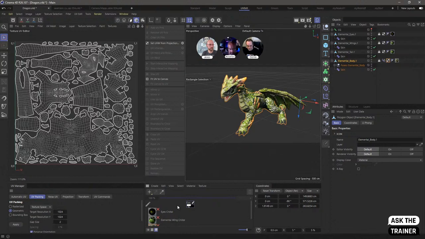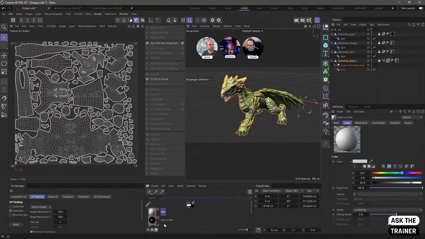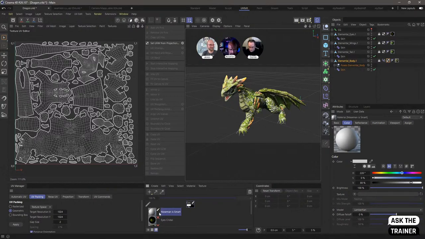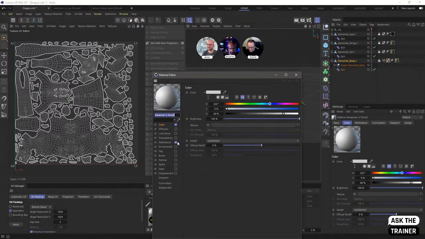Now, let's create a standard material. Let's activate it. I'm going to call this Nose man is smart, just writing random things. Double click on this and you will see it's a normal material. Just remove everything except for the color.